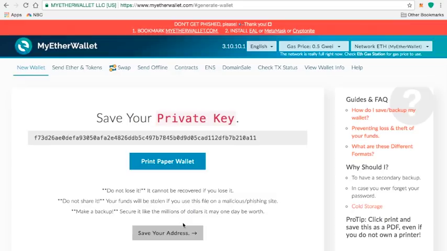Once again, if you want to get your backup, if you want to do anything with this wallet and get your money back, you're going to need to save that wallet, that private key.